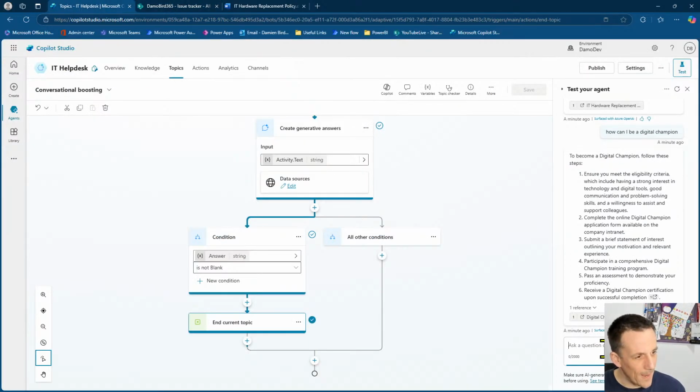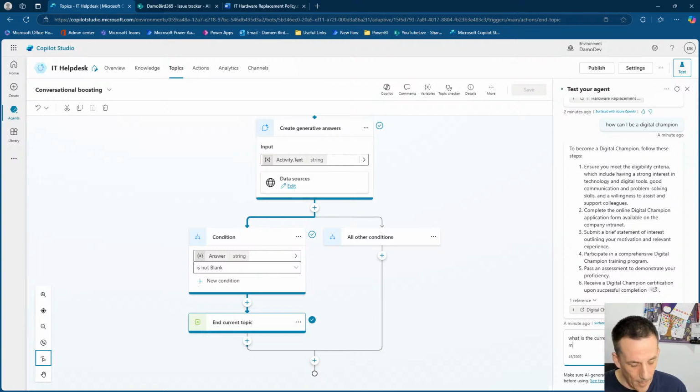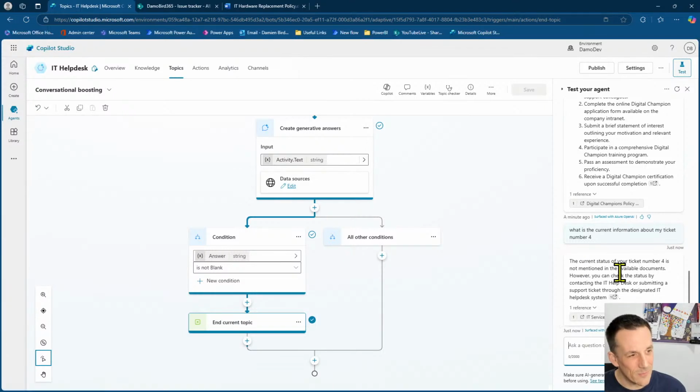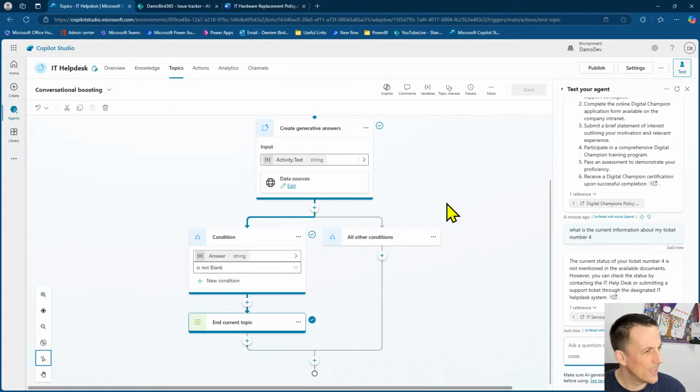So at the moment, if I was to ask what is the current information about my ticket number 4, it's probably going to go through generative answers and say, I have no idea what you're on about, because there will be no information. Oh, the current status ticket is not mentioned in the available documents. There we go. So we can check by contacting the IT help desk.